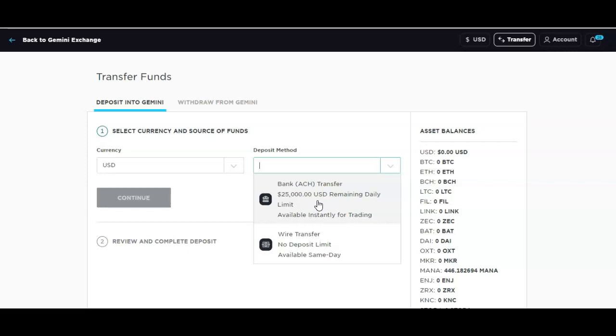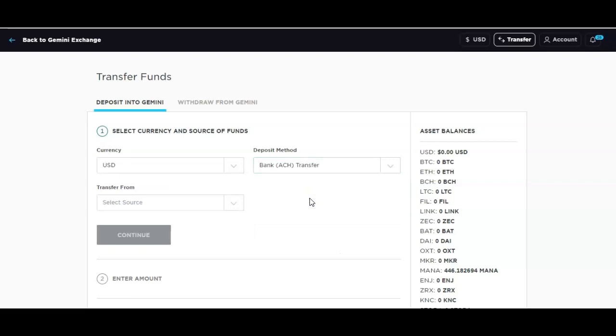Now, it also says $25,000 USD remaining daily limit, available instantly for trading. So when I deposit this money, I'll have this instantly for trading. That means I can go ahead and invest in any type of cryptocurrency on this exchange. I'll click right there. And then the next spot, it says transfer from.